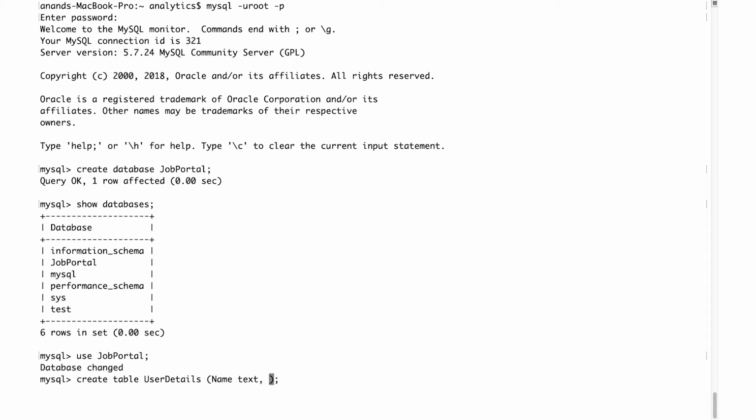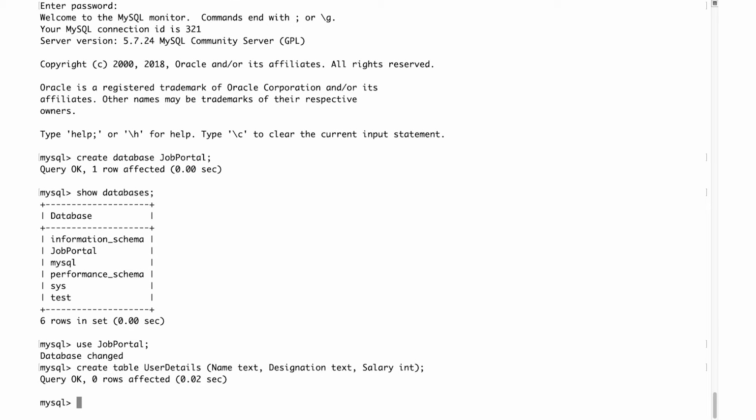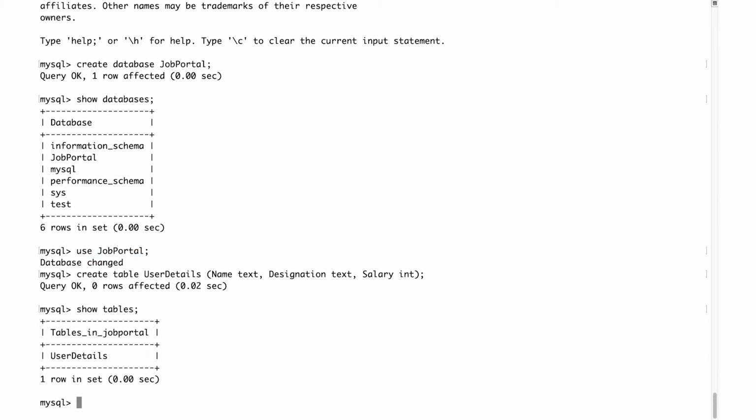So first field name I have written, second is designation, type is text, and the third is salary and type is int. Okay. And I press enter. It says query OK, 0 rows affected, which means it has successfully created the table. In order to verify if the table is created successfully, we can use the show tables command, which basically tells you all the tables which are there in the current database, which is job portal here. So I'll write show tables. So as you can see, our table is out there, which is user details, which is created.